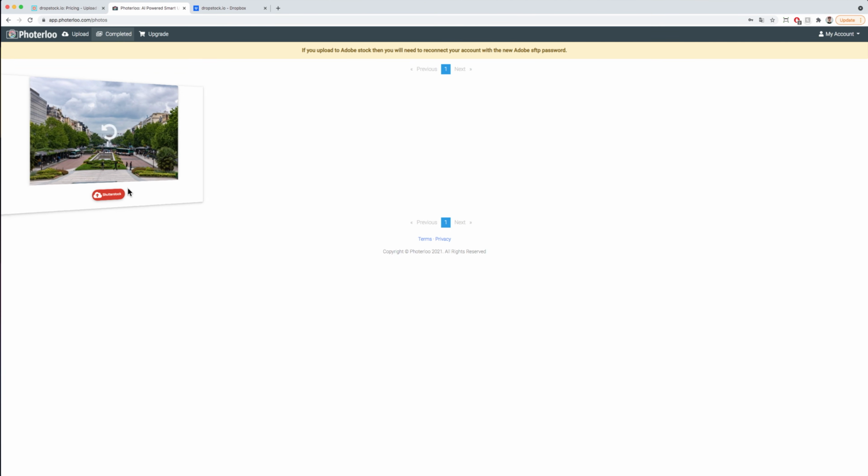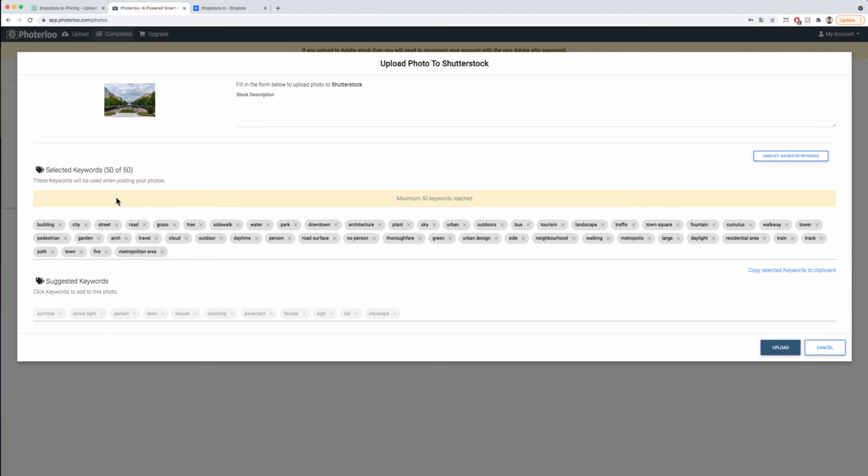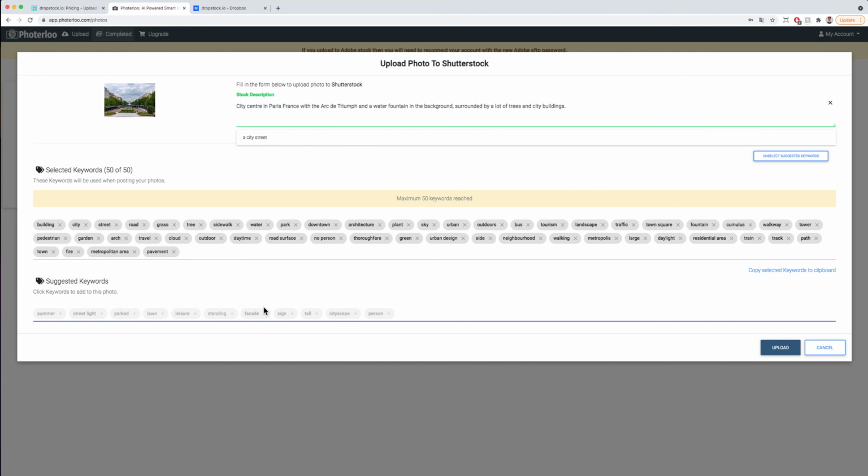We can rotate it back, and then we have this little Shutterstock button, and this button will send that photo to Shutterstock. So from here, we can add in the description of the photo. So then we have our keywords here. There's a maximum of 50. We can go ahead and delete some. We can add more from the suggested keywords. And then from there, we basically just hit upload.